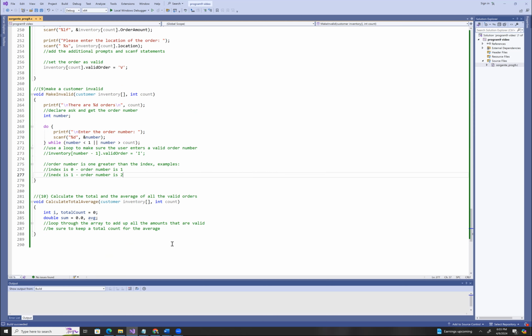And then the last thing that you're going to do in the report is loop through the array and add up all the amounts that are valid. So you are going to have the if condition to make sure that it's valid. And then you're just going to calculate the total. You're going to have to make a count because not all of them are valid. So it's not going to be the same as this count. It's going to be a different count. And you're going to calculate the sum of all of those. And then you take the average by taking that sum and dividing by that total count.